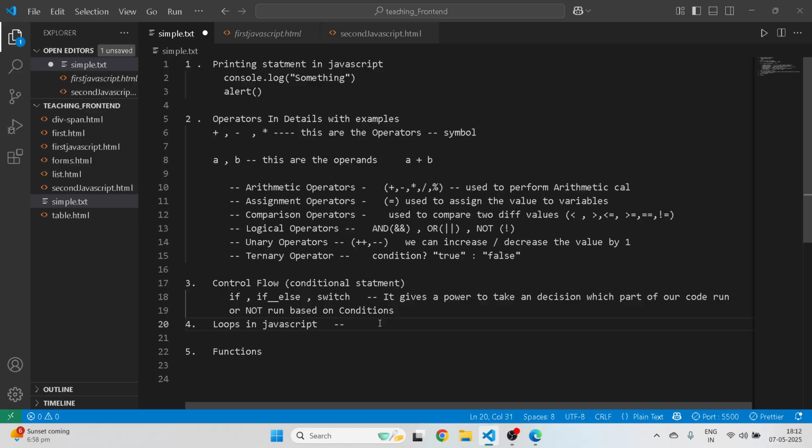First, understand what a loop is. We use loops to perform operations repeatedly. Suppose in any condition we want to perform an operation repeatedly, in that case we use loops. Basically, there are three loops: the for loop, the while loop, and the do while loop.